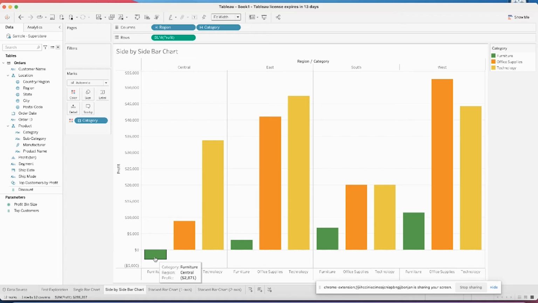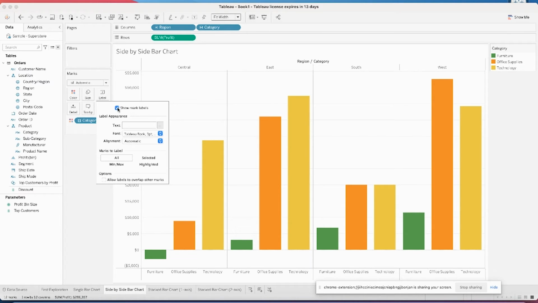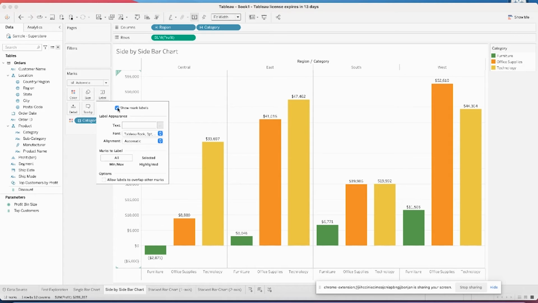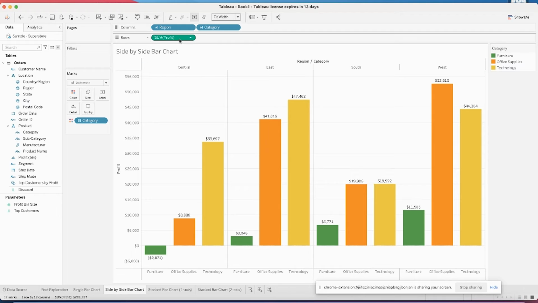Now, we can also color this differently if there's a negative profit associated by making a calculated field, and that's going to come in one of our next videos. But this is a nice side-by-side bar chart that you also can add the nice marked labels to as well, and everything else that we have for the single bar chart. The only difference here is that we're using 2 dimensions and 1 measure.